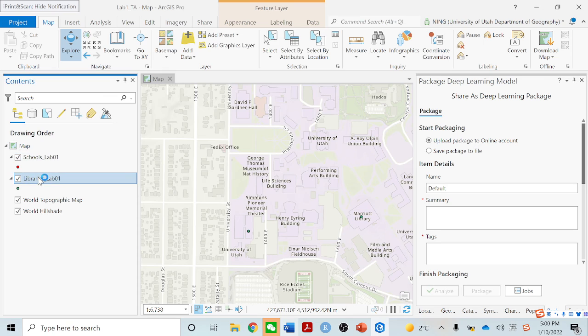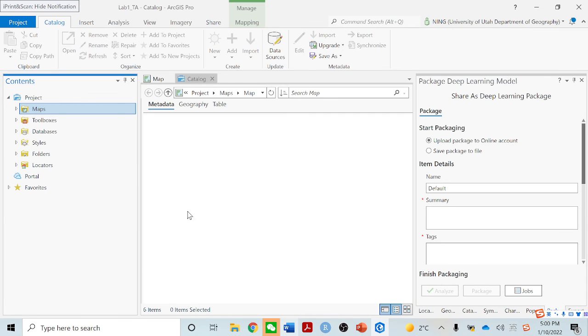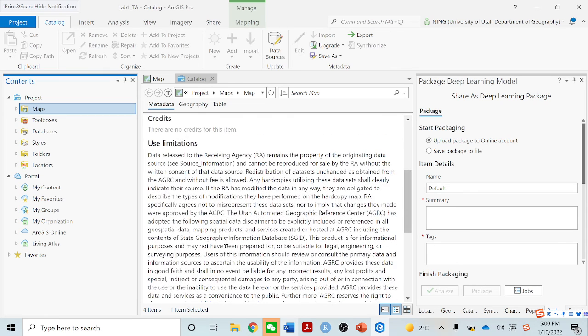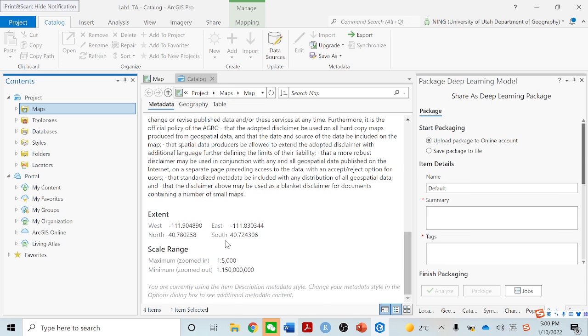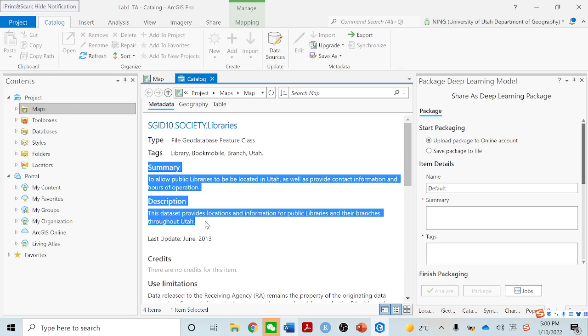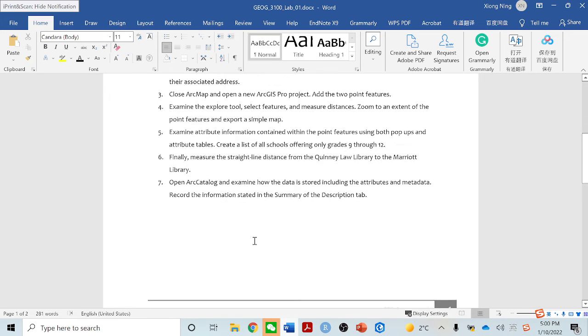Maybe we can go to the library one and see the information. We use the metadata again. This is for the library. So here we go. There are summaries and the descriptions, how they are stored, and the use limitations, the extent. What we need for this map is just this. So you can just copy this to the Word file. Okay, let's go back. Yeah, that's all.